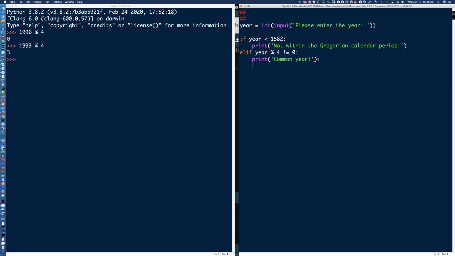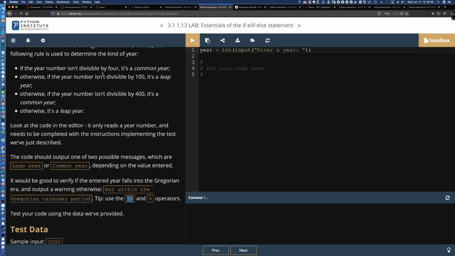Now, let's go ahead and take a look at what is going to be the next elif statement. So we've just handled that right there, right? And that's probably the first thing after checking to see if the number is less than 1582. The next thing we're going to check or test is, is it evenly divisible by 4, right? Because if it isn't, it's a common year. And that, again, then you're done.